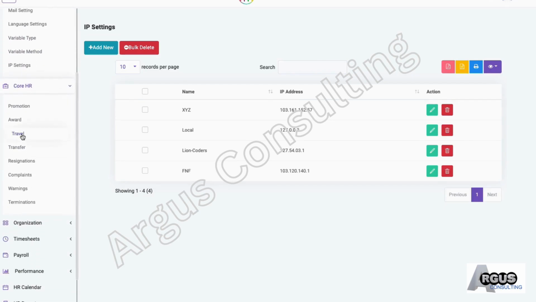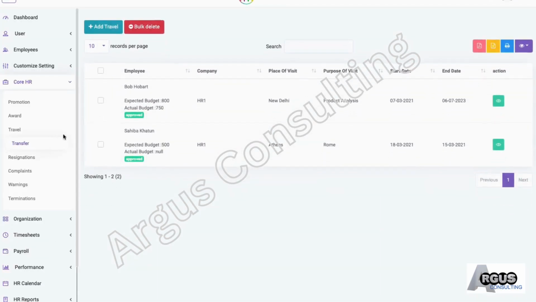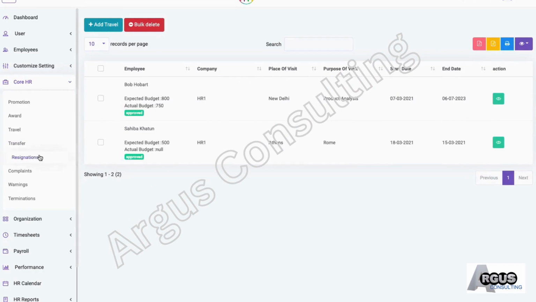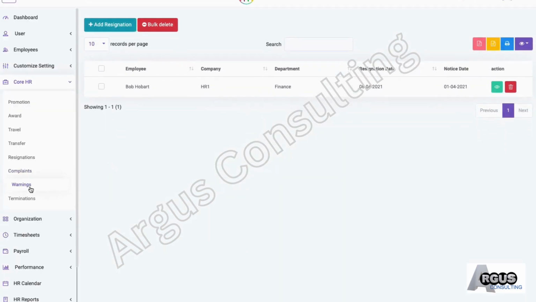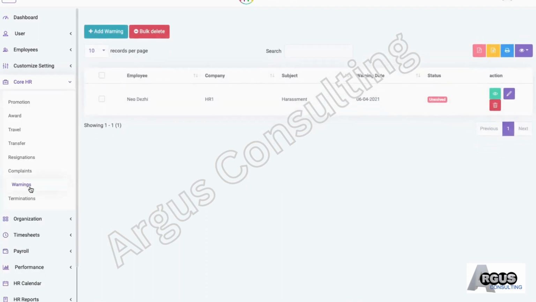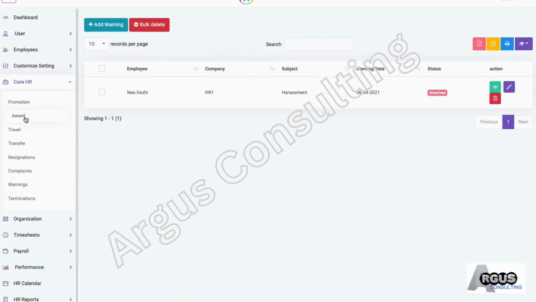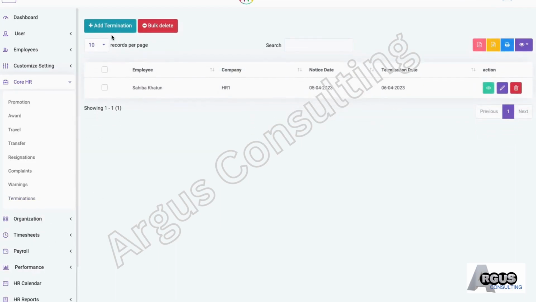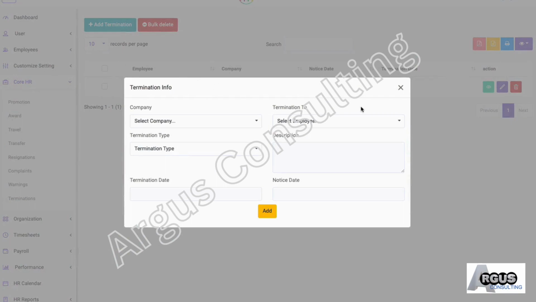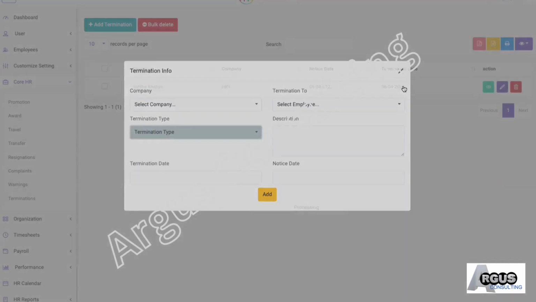Then there are core HR modules, wherein there are things like promotions, awards, travel, transfer, resignations, complaints, warnings, terminations. So all those things are there which you can leverage. You can add a termination, for example, for a person and define the termination reason, etc. You can also have the various other information within the core HR.